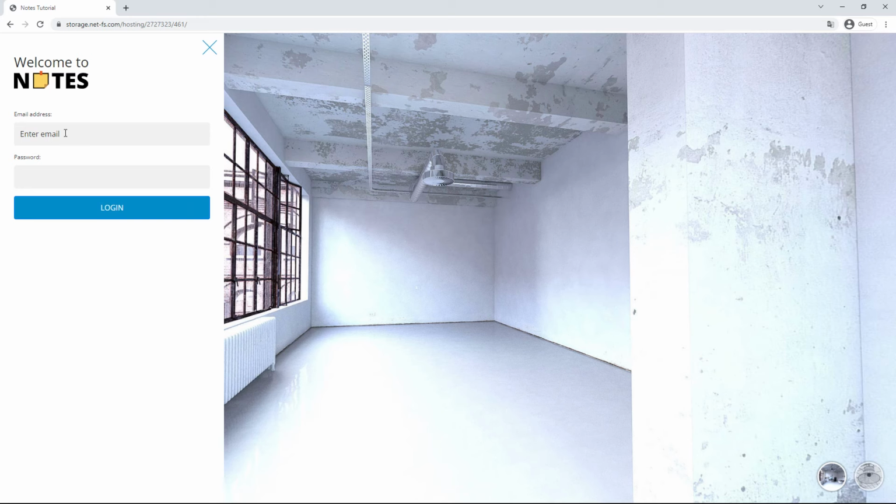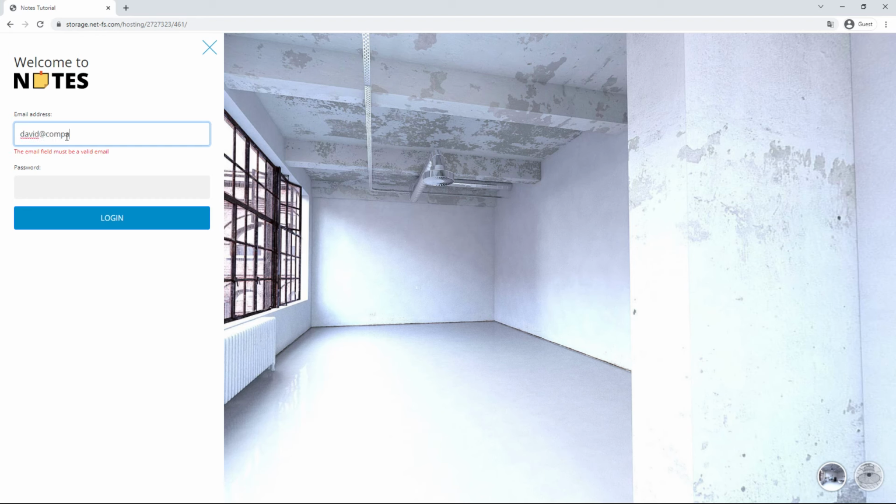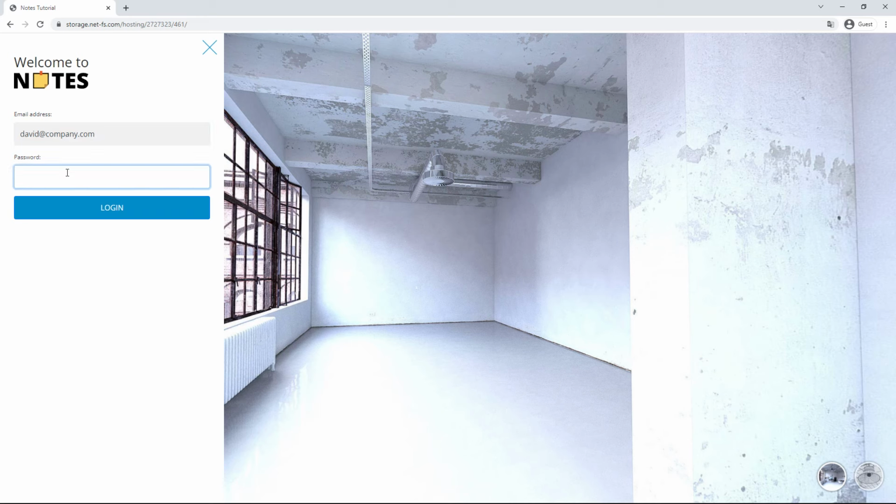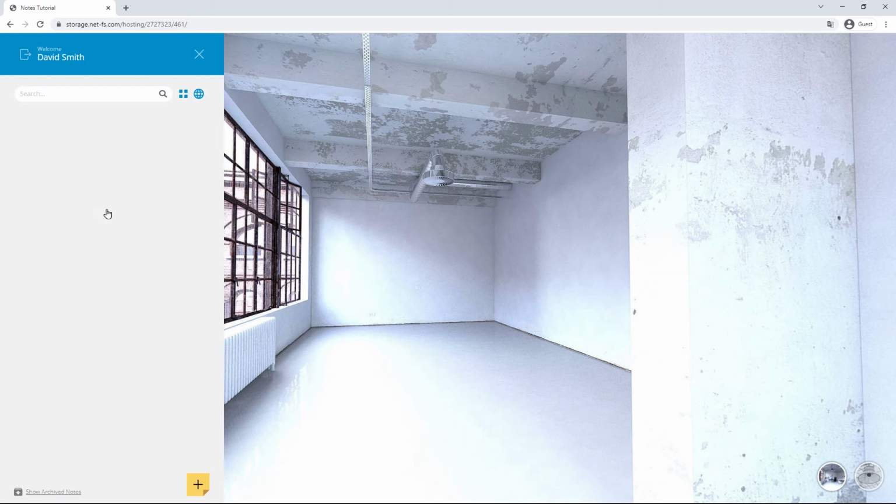Here, you can log in by entering the email and password of any of the users you created in your Notes control panel within 3DVista Cloud. You can share the tour's URL with all those users so they can log in with their own credentials. In my case, I'll use the details of the first user I created. I enter the password that was sent to me via email and click Login. Now we're inside, ready to use Notes.